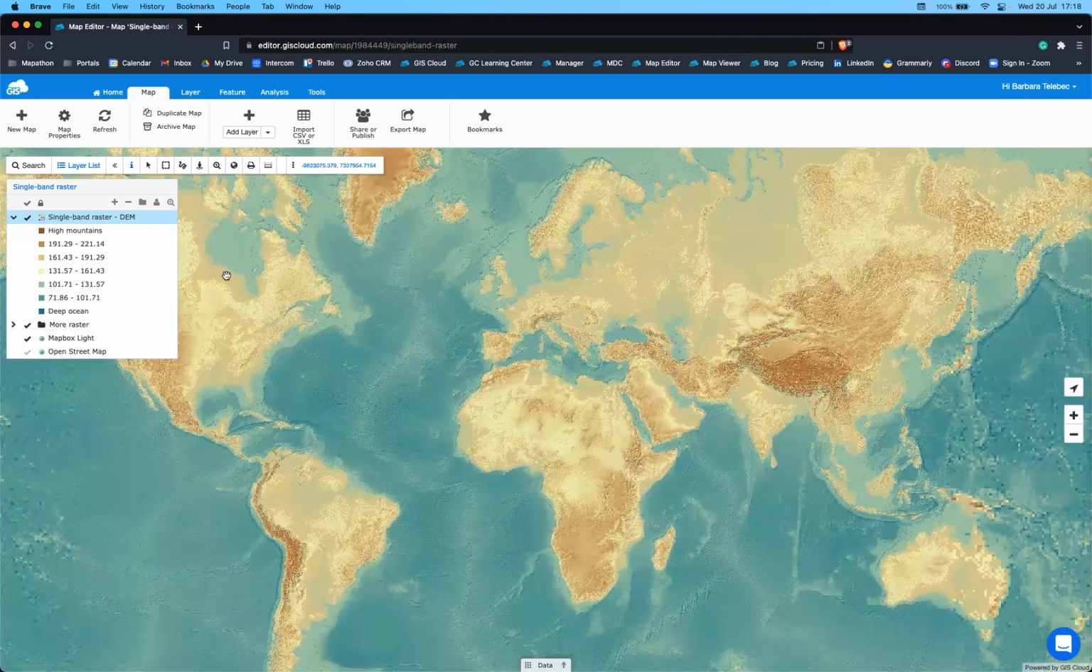But what I also want to show you is one more layer that we've prepared before to give you one more example, because this is just an elevation one. You might be working with lots of different data sets, whether it's in agriculture or construction or forestry or vegetation management, so different industries.